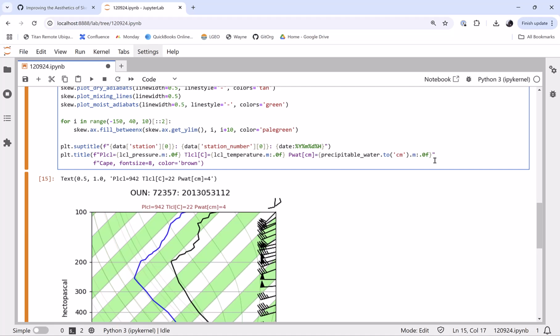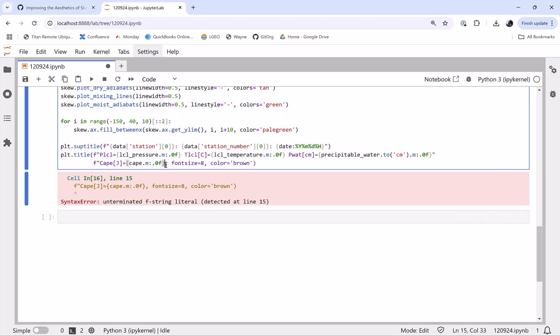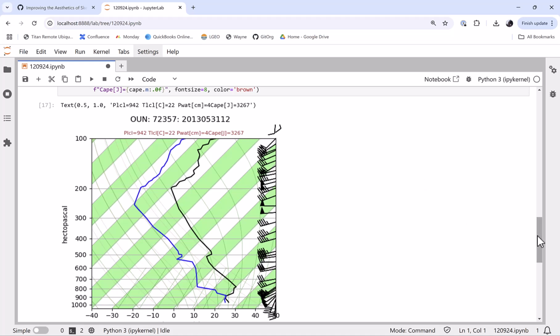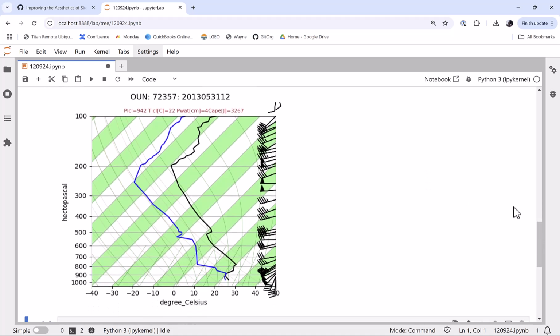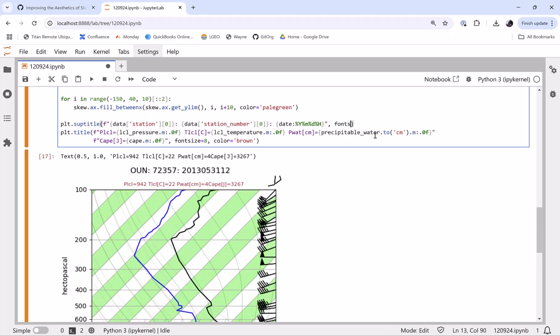And I would be curious why they don't capitalize CAPE. If anybody knows, I'd be very interested to hear in the comments. All right, and we have our CAPE value dot magnitude. Oh, and we need our double quote there. Okay, now we're actually very close to where we want to be. I'm going to go ahead and modify the font size up here. Let's say to 14.